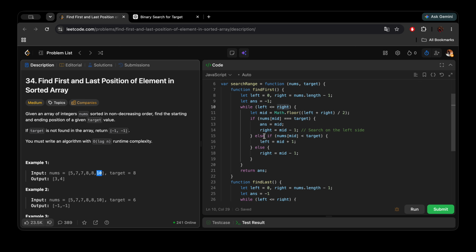Whenever we find that our midpoint is equal to target, we'll save that midpoint as our answer, and later on, since we have to search on the left side of the array, we'll decrease the right to mid minus 1. Make sure you pay attention to this line. Since we are finding the first value, we are storing the right as mid minus 1.